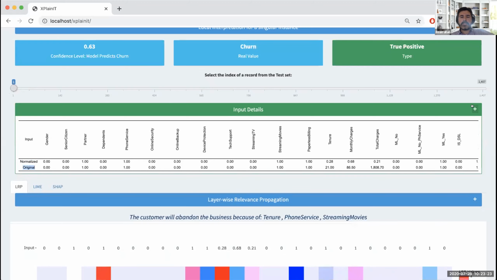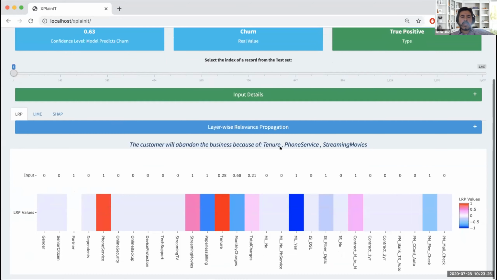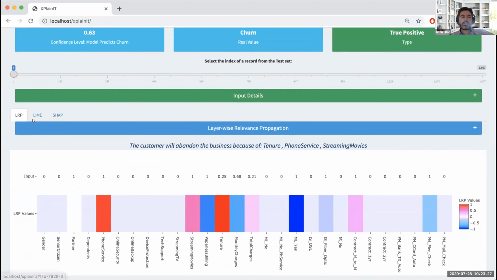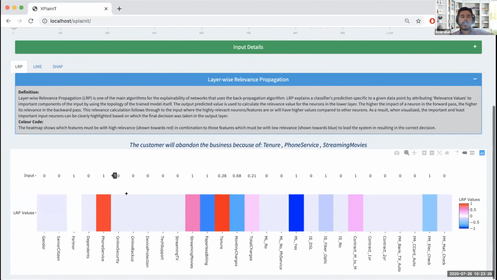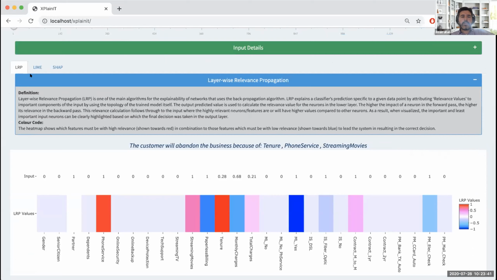You can minimize this. Then here you will see 3 types of explanation: LRP, LIME, and SHAP, as previously mentioned as well. You can have a definition and the color code scheme for each heat map for LRP, LIME, and SHAP in this tab.